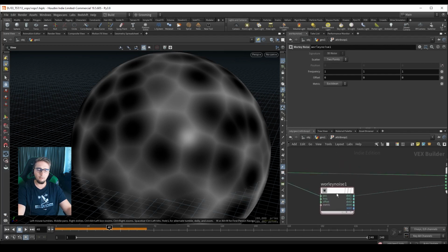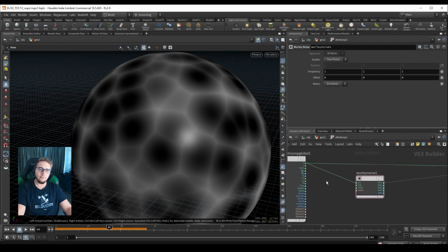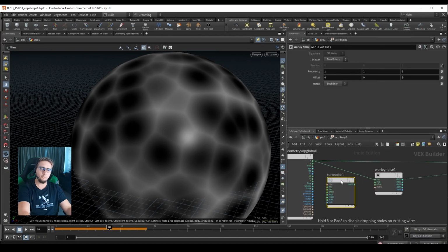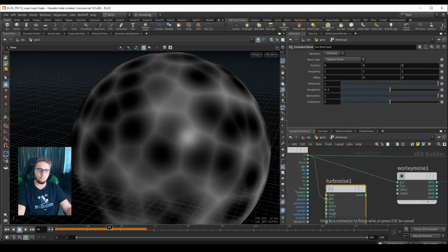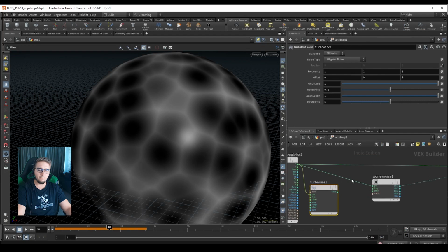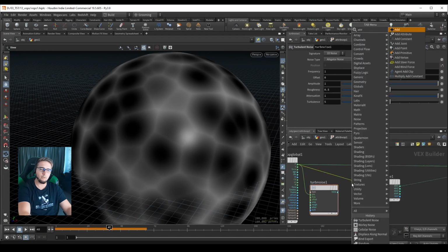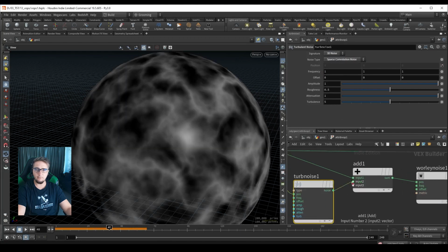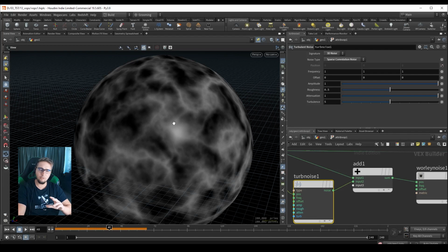A cool trick here is we can actually add a regular noise to the position from where we generate this Worley noise. If I do a turbulent noise, generate it from the position, and add it to the position where we generate our Worley noise, so I will drop an add node here. This turbulent noise will need a signature of 3D noise, and let's use sparse convolution noise for the noise type. I will plug the result inside this add. We can see now that this turbulent noise is combined with our Worley noise.